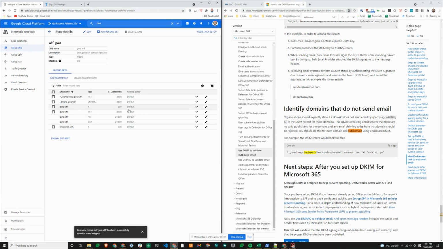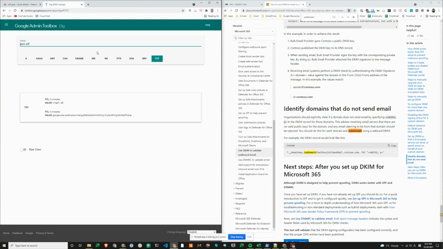A record, I'll leave it as is. TXT, NS, I don't need changing. WWW, we don't need that. So let's see, Google underscore dot underscore domain key. Yeah, so this will intentionally fail the DKIM as well. So now if somebody is trying to spoof the domain, it will fail both SPF and DKIM.